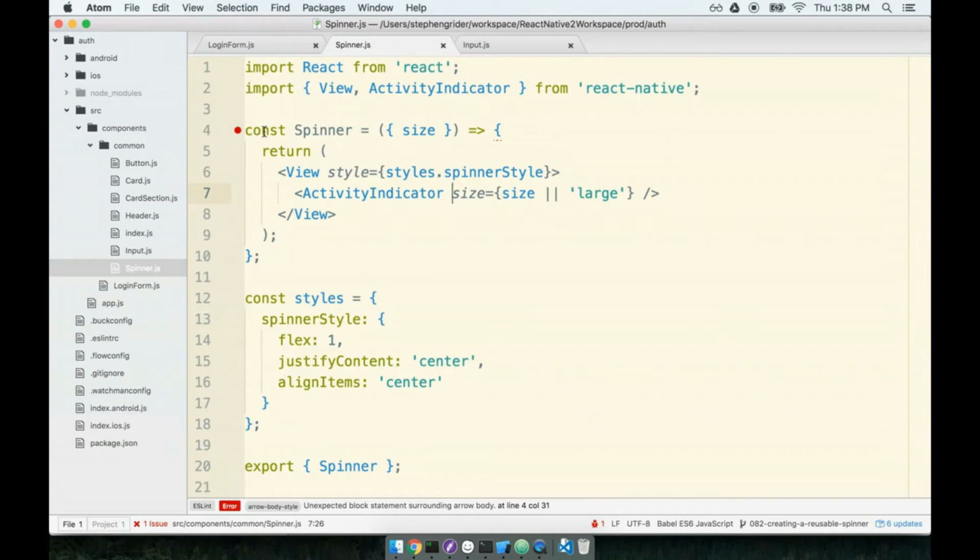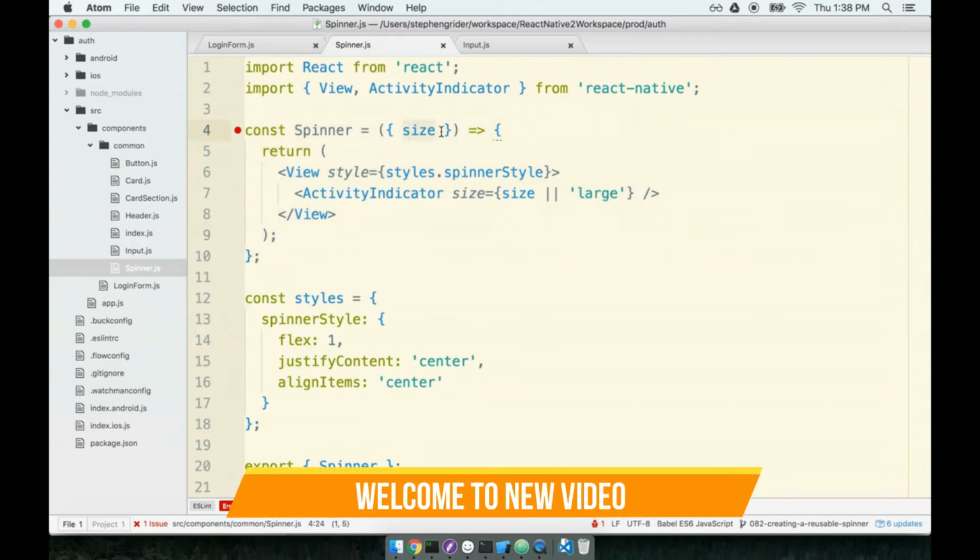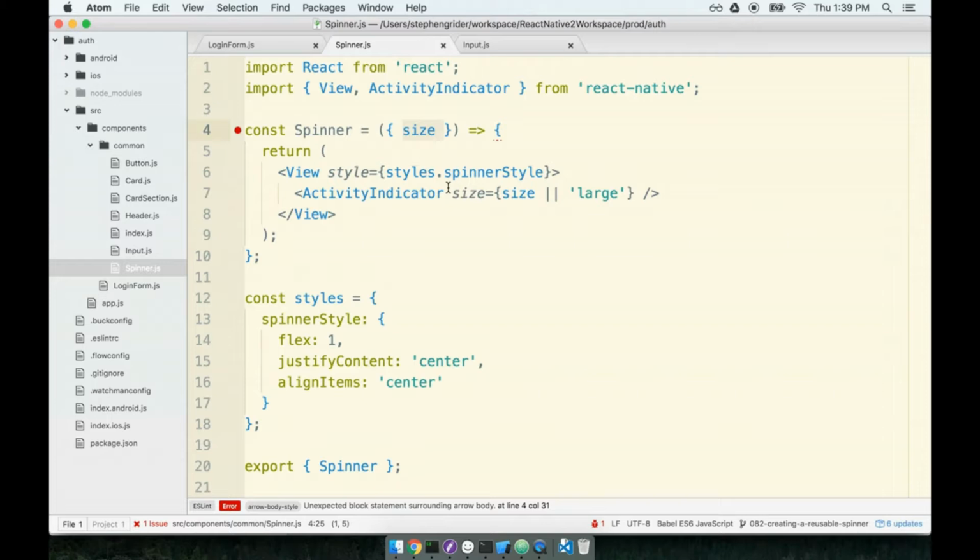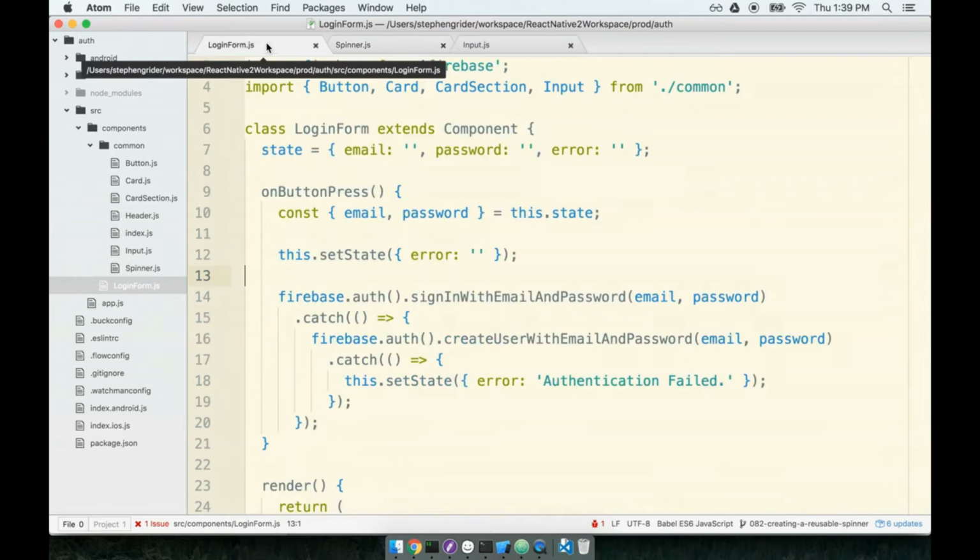In the last section, we finished up our spinner component. So we can place the spinner anywhere, specify the size that we want, and the spinner should appear on the screen centered in the horizontal direction because we added in some styling to make sure that's the case. We'll now flip over to our login form file and make sure that we show the spinner inside of here.